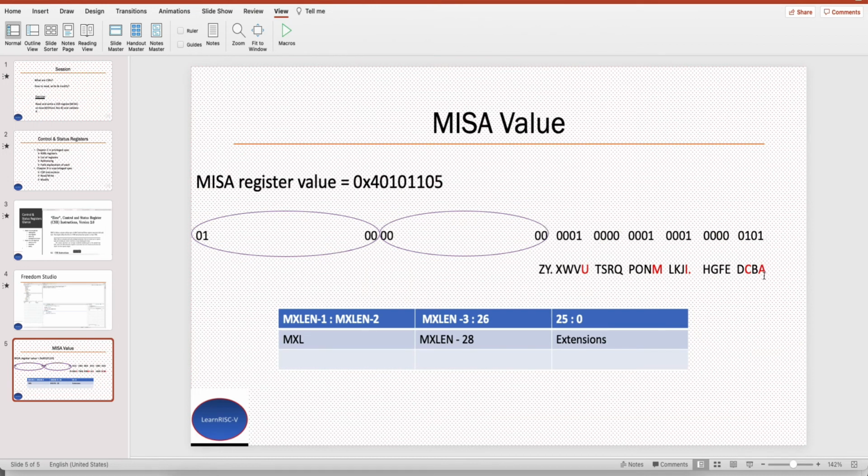And regarding the instruction extensions, these are the least significant 26 bits, and I have written the alphabets below. I have also highlighted the alphabets, so A, C, I, M, and U are enabled in this core.